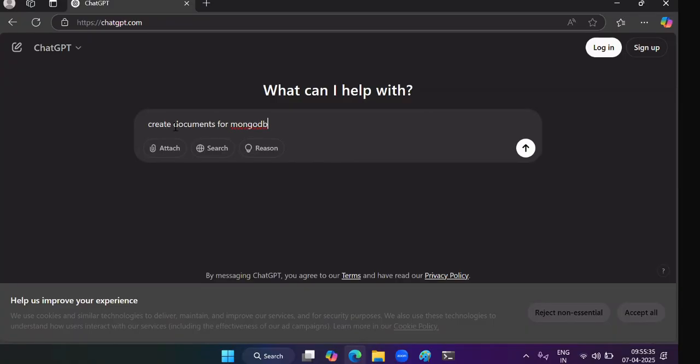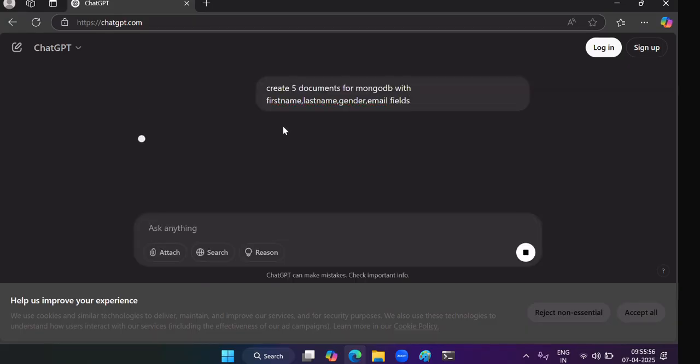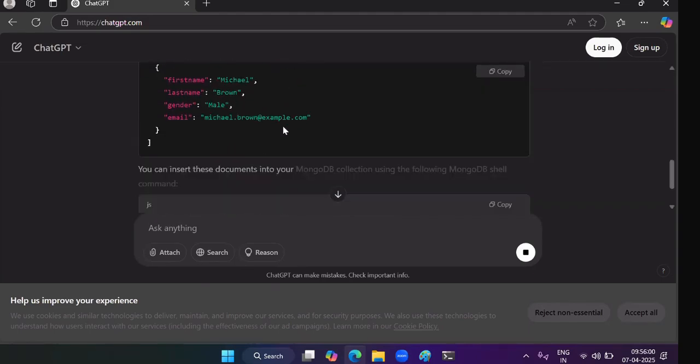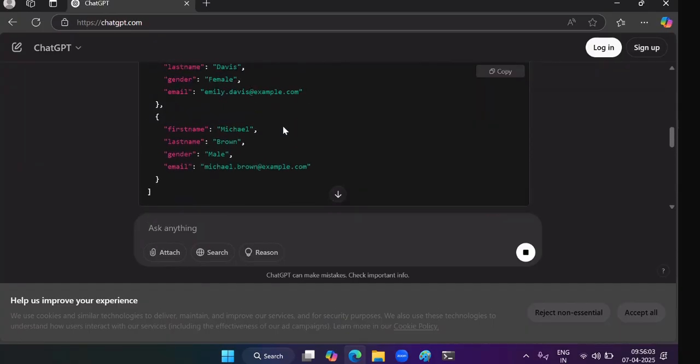How many documents we want? Let's assume that 5 documents. Create 5 documents for MongoDB with first name, last name, gender, and email. Please. It will create some dummy data and it will give to us.